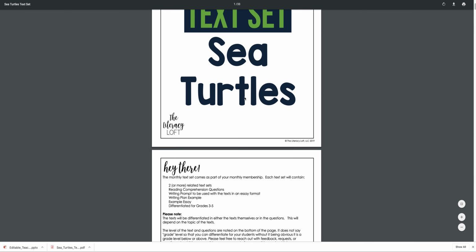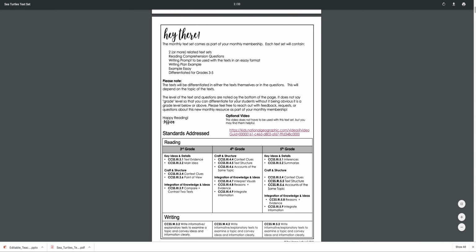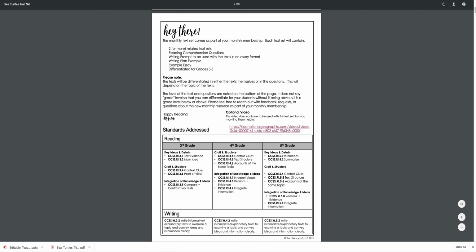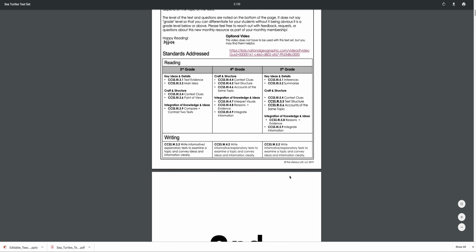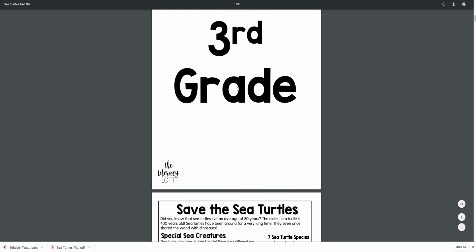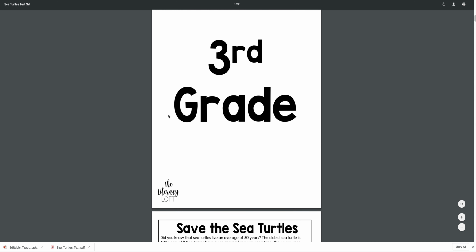Here we go. So you get just an overview of what standards are included. I usually try to include some kind of video if you wanted to use that as your hook or get kids engaged in the text set, and the reading and writing standards for each grade level. And then each of the text sets are differentiated for 3rd, 4th, and 5th grade.